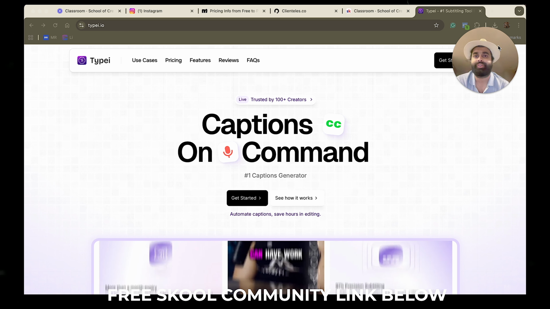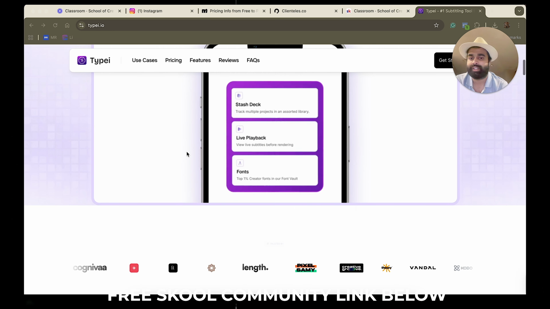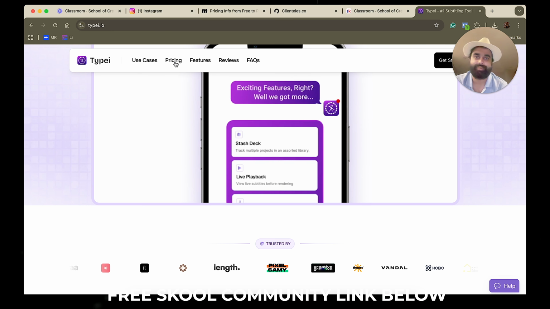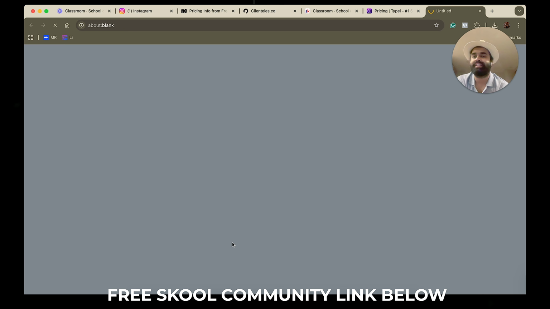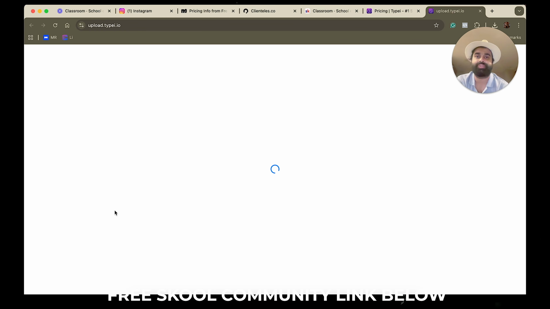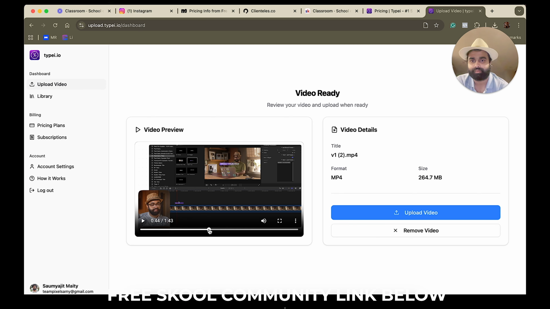The other alternative to this is using a tool called Typee. Now this tool is of course not free, but they are giving a special offer that the first 2 months will be free. That is a good thing for you guys to try out. If you want to try it out, just click on get started just like this, and of course, create your free account. It is free to create your account, so make sure to try it out.